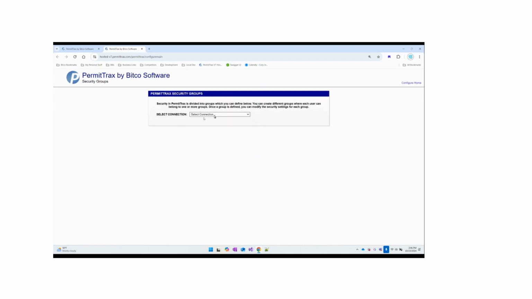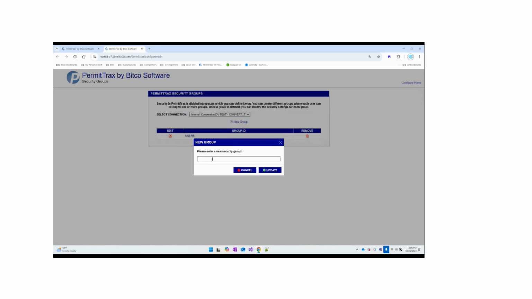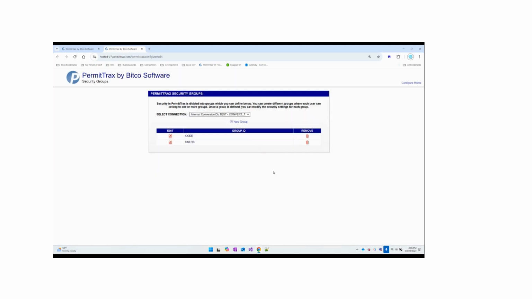So when we go into groups, I only have this one connection right now. It's our test connection. There's no data in here. This is just something that we can mess around with. And so you can see I created a group called users. So I can add a new group and I could call this, I'll just do code for code enforcement.